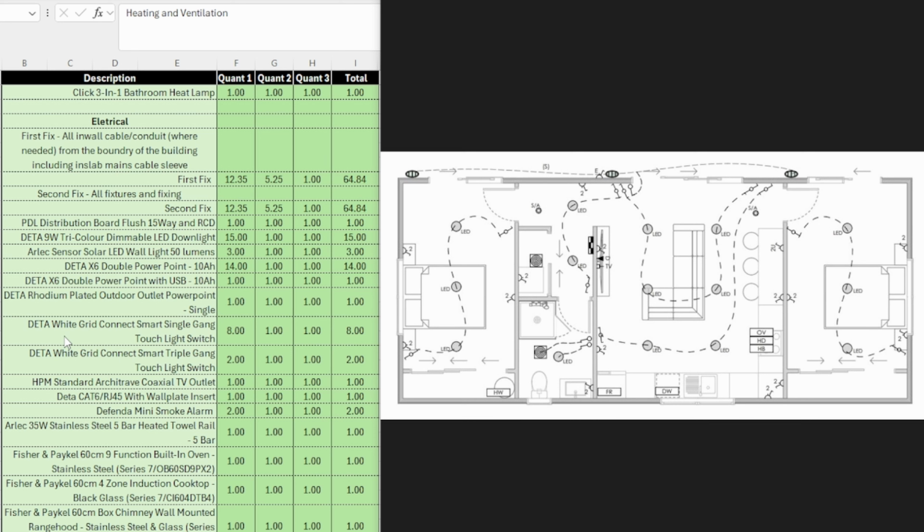So next we look at the light switches. We've got a Delta White Grid Connect Smart Single Gang Touch Light Switch. And they're just indicated by these symbols here. So we just count them up, how many are going to be required, and then just apply the quantity in here. So we've got 8 in total. But we've also got the same but as a triple switch. So we've got 2 of those, one will be there and one will be there. And we just apply the number in and carry them across.